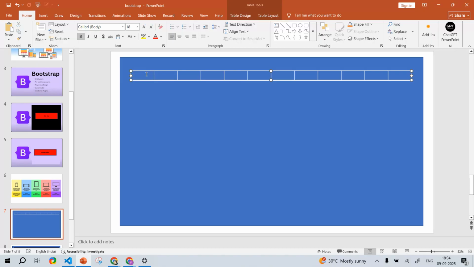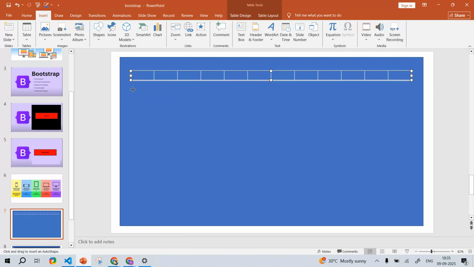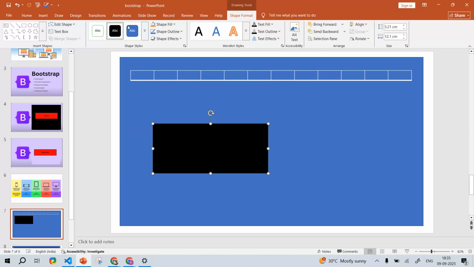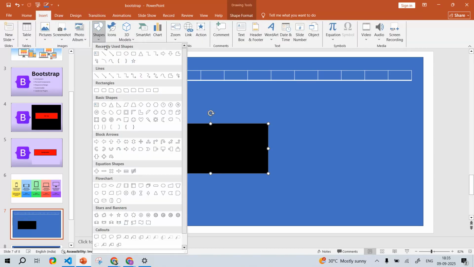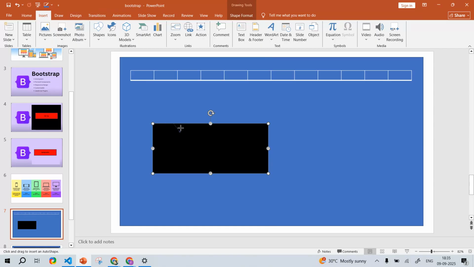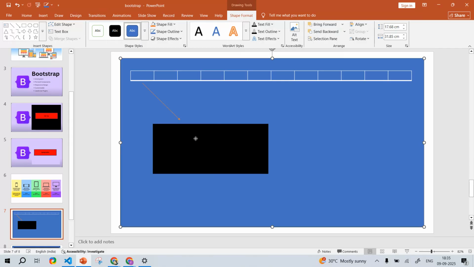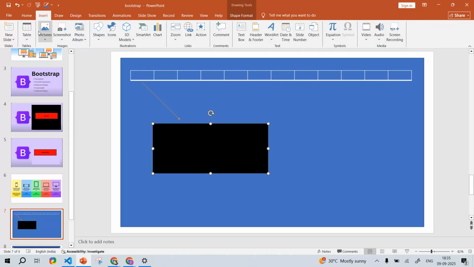Now I'm talking about one column. In one column you can create multiple rows. Imagine now I'm talking about this one column. In this column, you can create 12 columns. Is that clear?